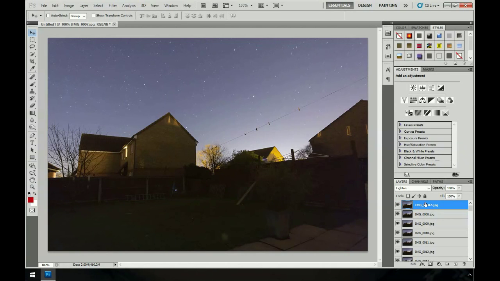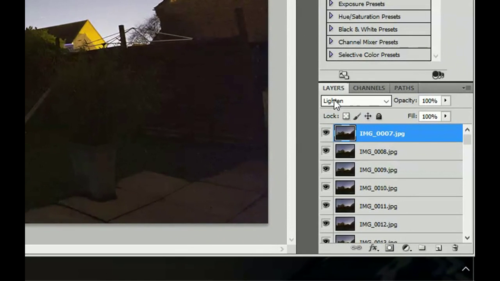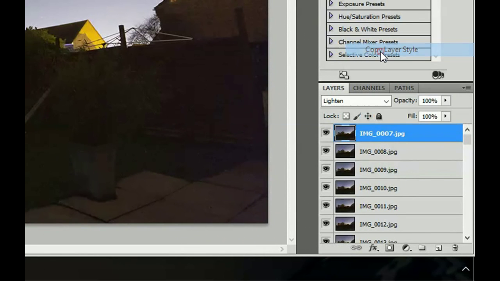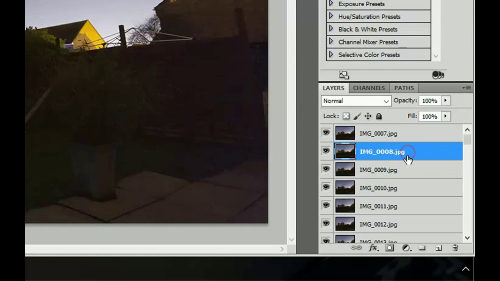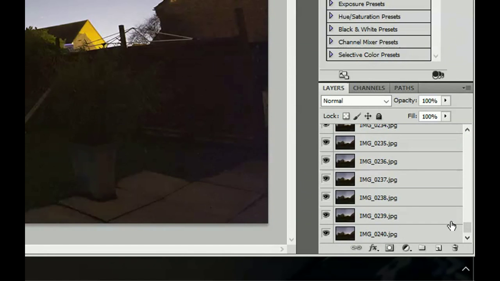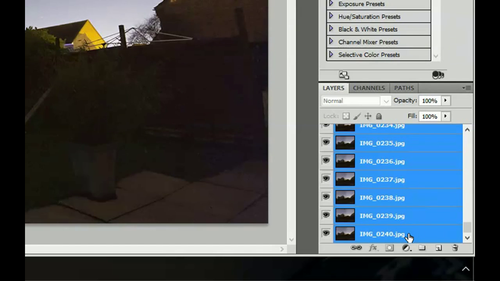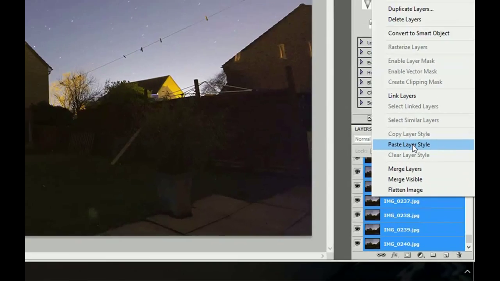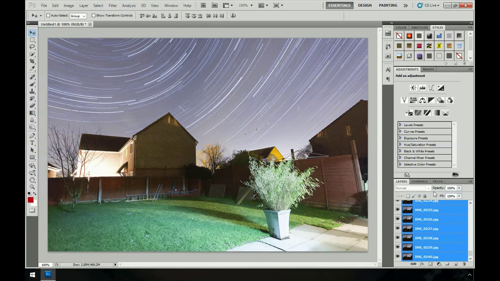Now we want to put all of the layers into the same blending mode. So I'm going to right click on the top layer that's already got Lighten as the blending mode, and go to Copy Layer Style. And once that's done, you want to select the next layer in the list, and just like before, scroll all the way to the bottom, hold down Shift and click on the last layer to select all of the other layers, and then right click and Paste Layer Style. And there you go, pretty cool effect.